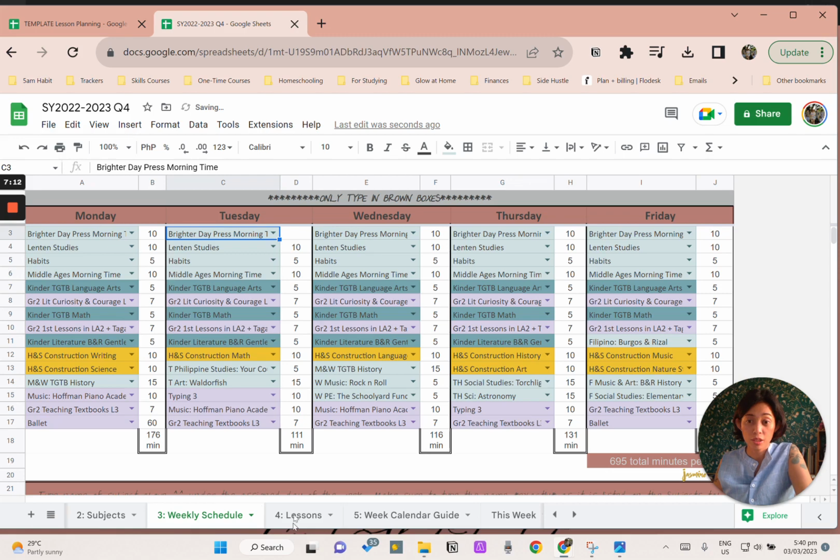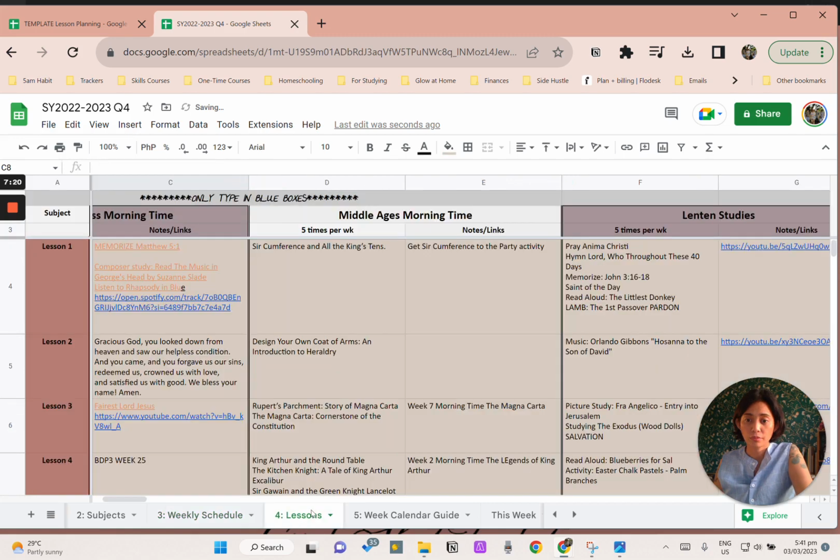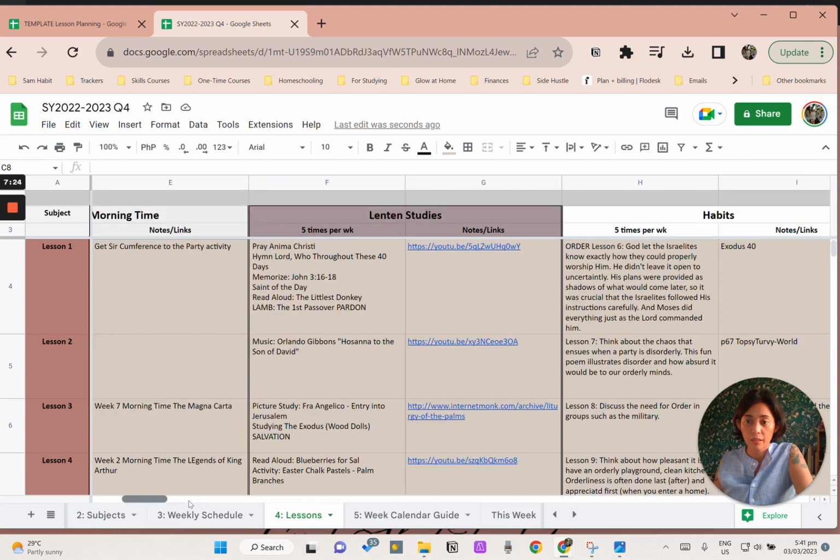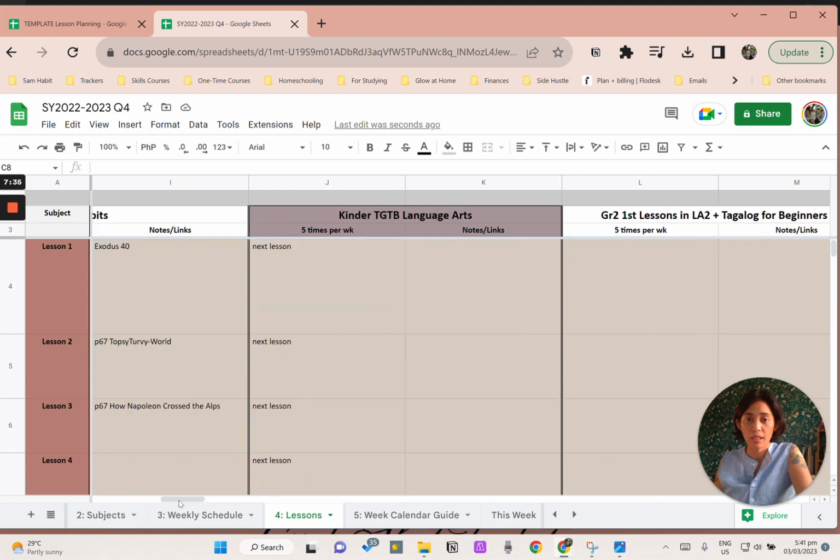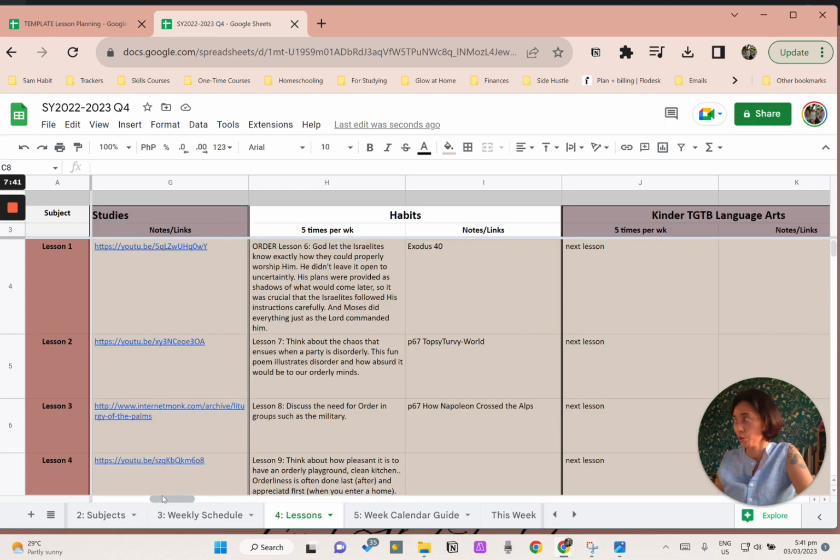And then, I'm not yet done filling up all our lessons for all of the subjects that I mapped out. But, so there, I've already started putting in the lessons, at least for the first week of our fourth quarter for morning time. And then I also added a Lenten study because we're Catholic, so I have a special study for that. And then habits is actually yung railway for children, laying down the rails of Simply Charlotte Mason. So that's what we're going through.